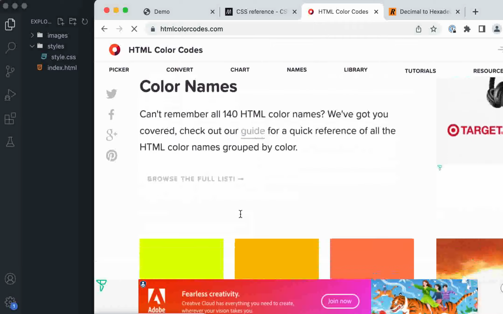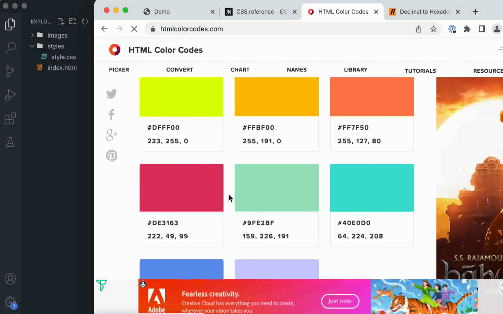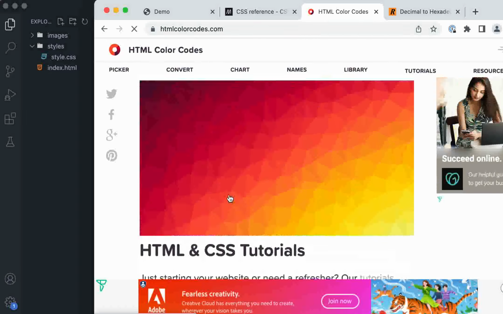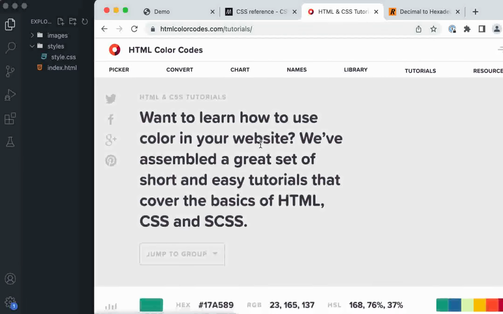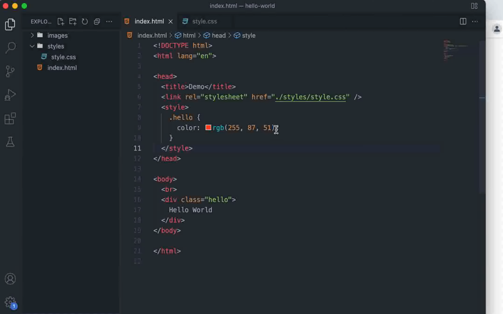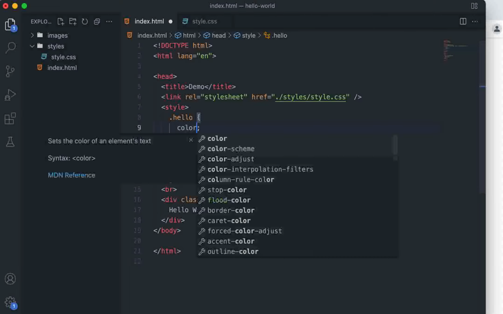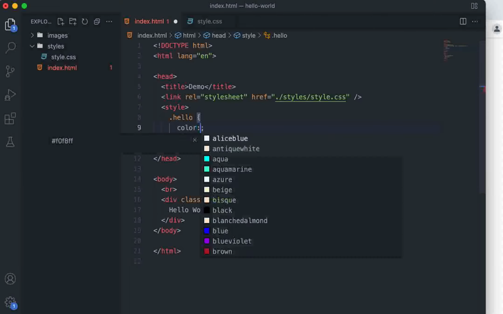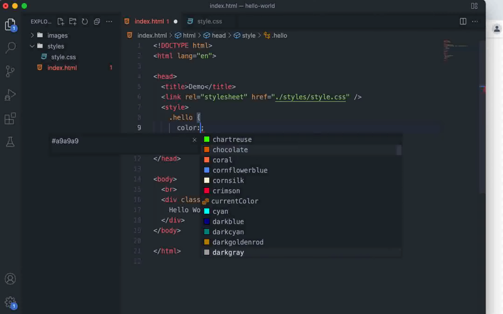Okay, and there will be lots of pages with various colors available, so that is not going to be an issue. Moreover, even the normal standard colors are available directly in VS Code also. So simply when you write, let's say, color colon, then you will get the whole list of standard colors available.